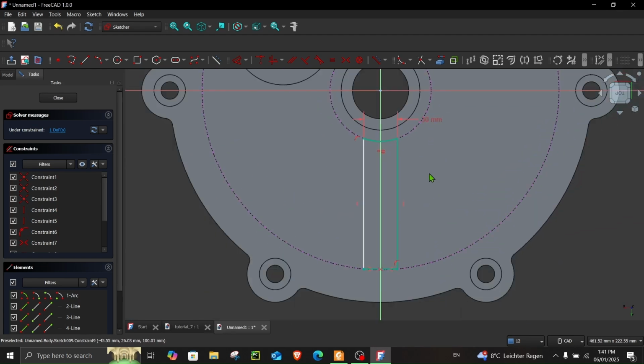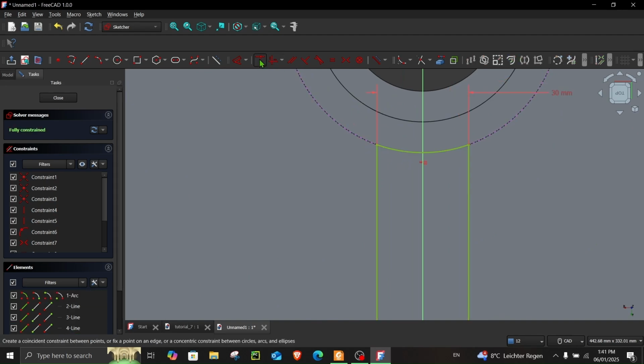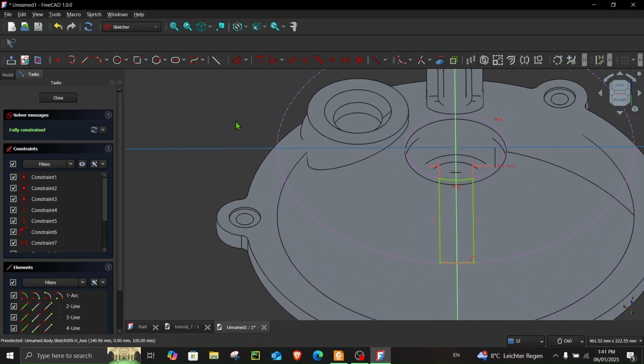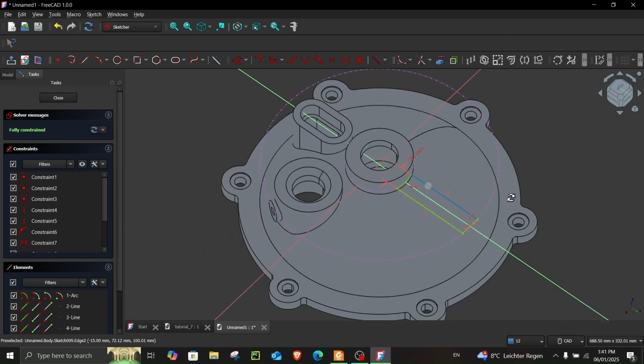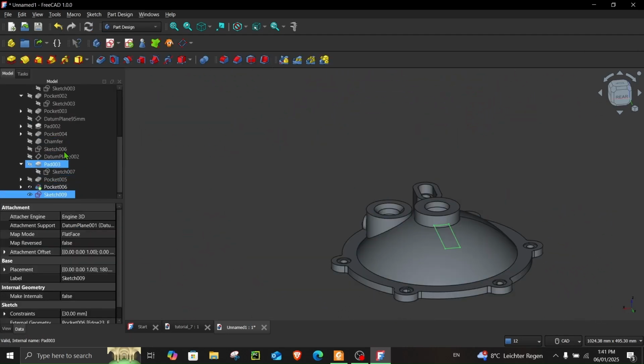Now this is under constraint. Let's quickly fix this. Let's connect this. Okay, now our sketch is fully constrained. Let's click over here. Okay, let's close this. Make sure your sketch is selected.